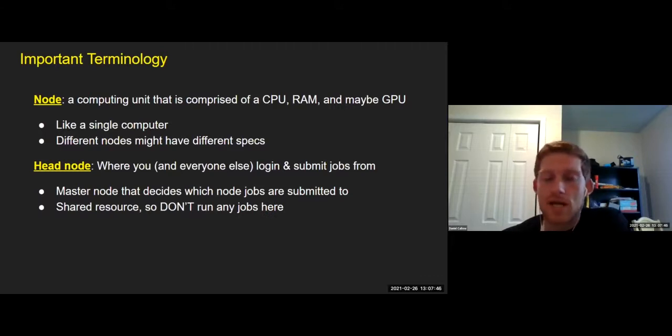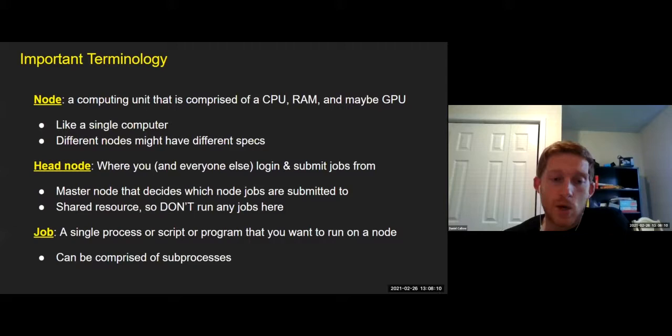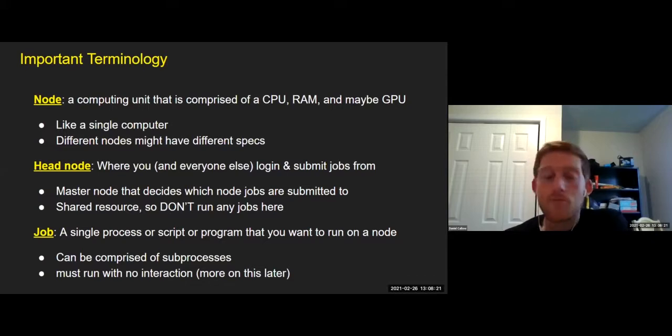It's a shared resource, so we'll get into this a little bit later, but you don't actually run the jobs on that head node. And a job is essentially just a single process or script of programs that you want to run on a node. So it could be a simple algorithm or analysis script that you generally use for your research. This can also be comprised of sub-processes that you can then distribute to individual nodes. And in most cases, you want to make sure that these jobs and sub-processes are independent and don't necessarily interact with each other, so you can parallelize them.